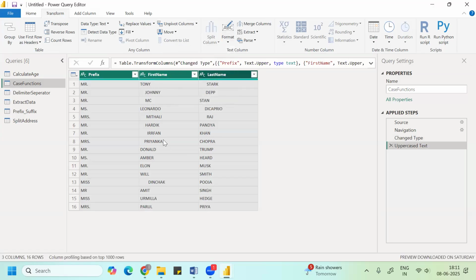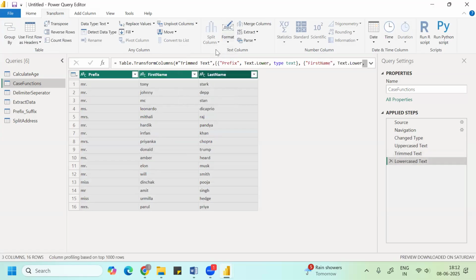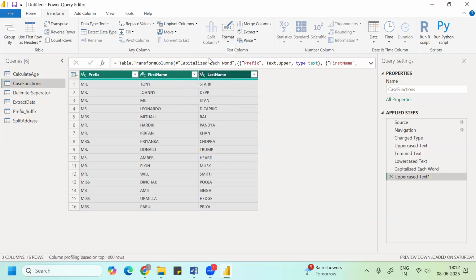When I click on uppercase, you'll find the names visible in uppercase, but I feel that the formatting is not appropriate. So for that I can do trim. If I do trim, then everything comes in appropriately. If you want, you can do lowercase. Now, for doing lowercase and uppercase in Excel, if you remember, we have to use the upper formula, lower formula and all. But here in Power BI, you can do it much more easily. Capitalize each word, with the first letter like in proper grammatical order. Suppose I wanted uppercase.